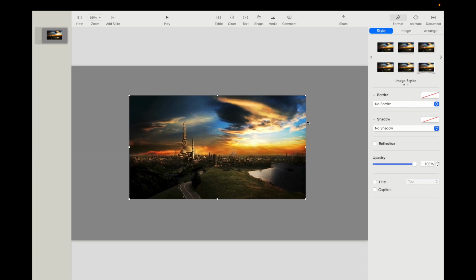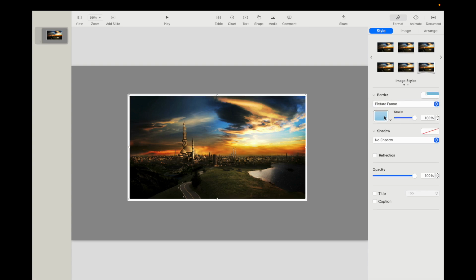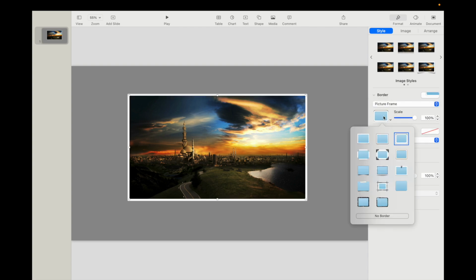the image right here. Then where it says border, I want you to go down to where it says no border and go to where it says picture frame right here. So once picture frame is selected, you have that style. You can actually go ahead and change it a little bit differently as well.